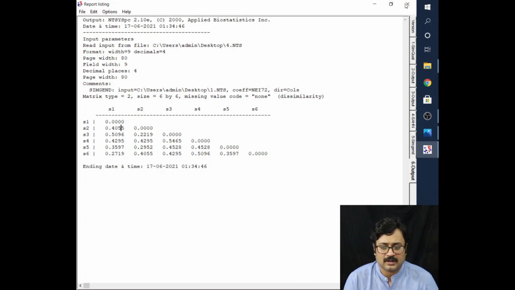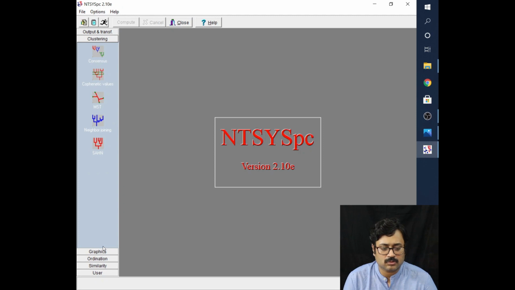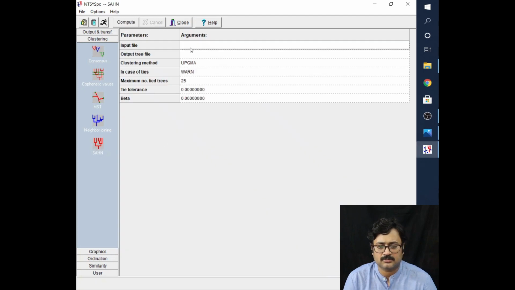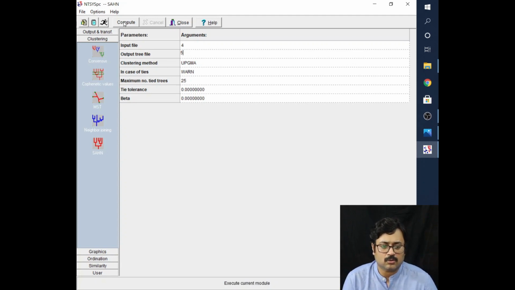Okay, so now once we have this genetic diversity data, another study that we can do is prepare a tree using this genetic diversity data. For that, again we will go to clustering, and although there are some others as well, like neighbor joining, which is also very commonly used, I would like to stick to this UPGMA dendrogram. Here the input file is number 4, the output tree file I am naming number 5, and the rest of the things I am not changing at all. So I will go for compute.